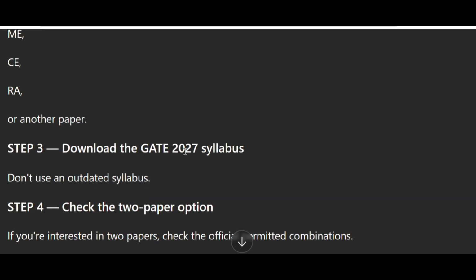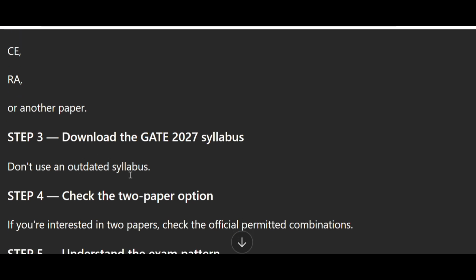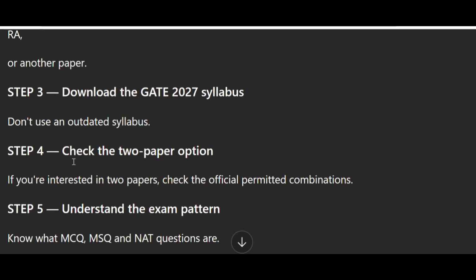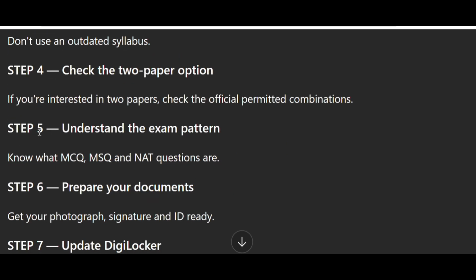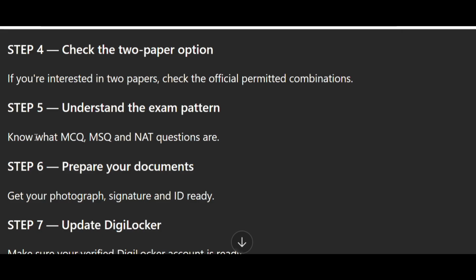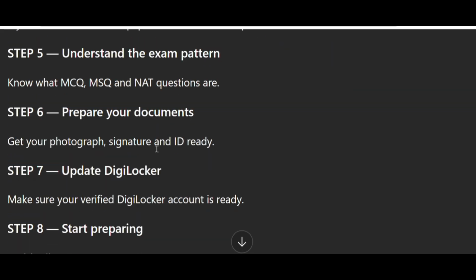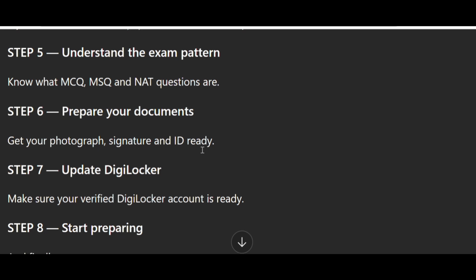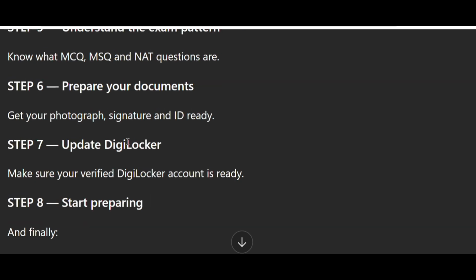Then step 3 is download the GATE 2027 syllabus. Don't use an outdated syllabus because the 2026 and 2027 syllabus won't be the same. Then step 4 is check the 2 paper option. If you are interested in 2 papers, check the official web page. Then understand the exam pattern, know what MCQ, MSQ and NAT questions are. Then step 6, prepare your documents, get your photograph, signature and ID ready before the application.